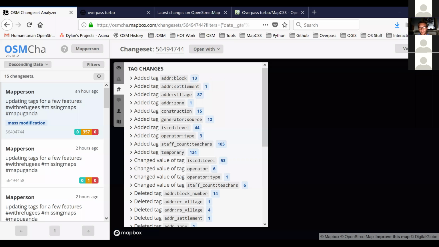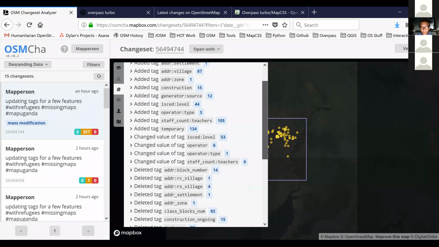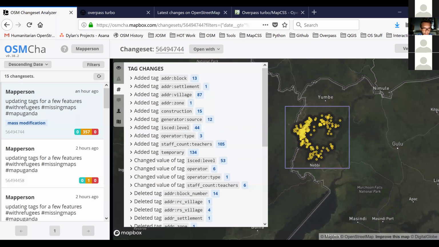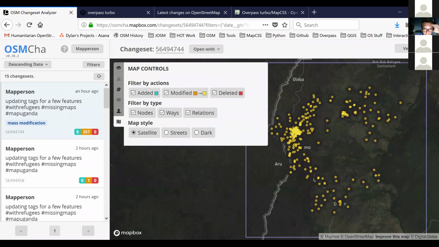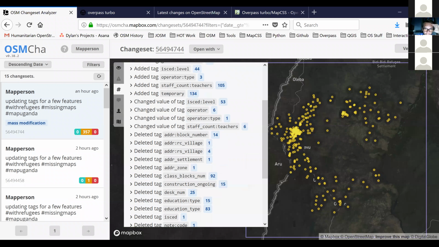Let's see, it's a little bit better on my tether. Cool. So now we can see the diff. If we went down to filter by actions, we notice that all the nodes here are yellow, which indicates that they were modified, not added or deleted. We could also see that many tag changes were made.